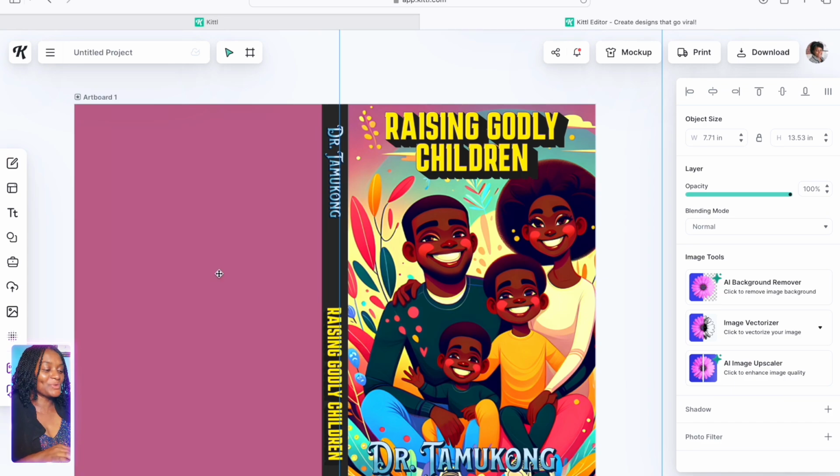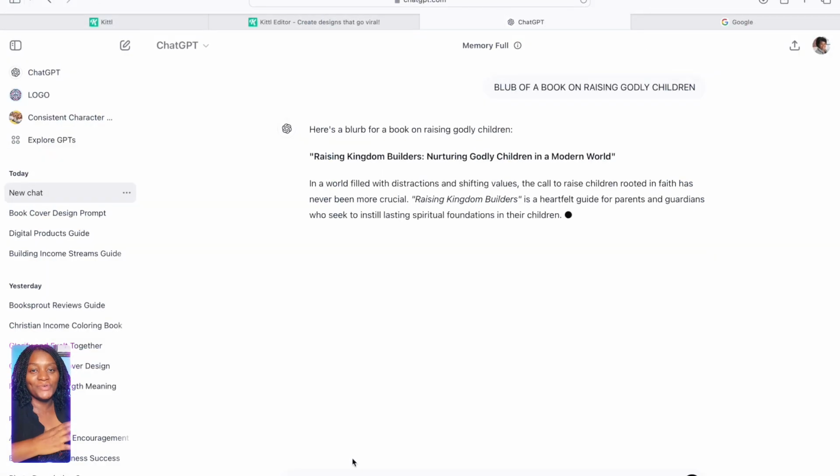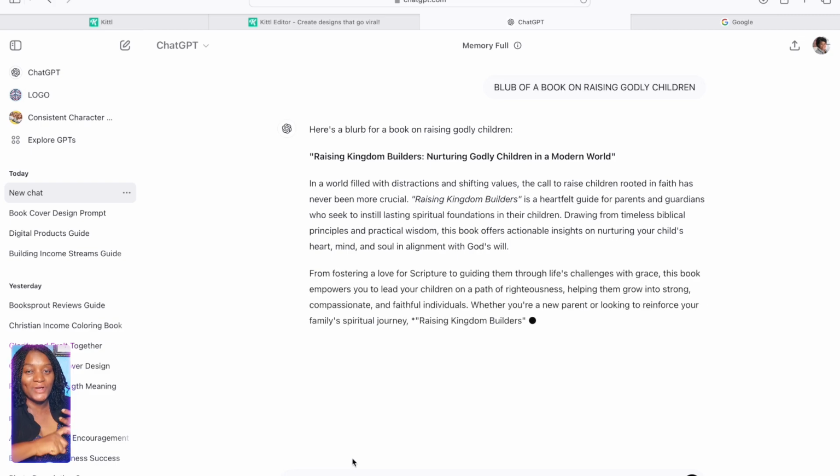The next thing that I want you to do is to now put your blurb at the back. So every time when you pick a book to read, the first thing you do, you go to the back of the book and see what the book is all about. So that's what we are going to do here. If you don't know how to write it, you can go to ChatGPT, but just know that this is one of the most important parts of your book.